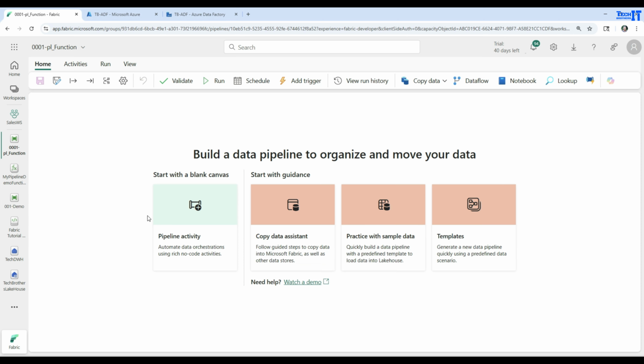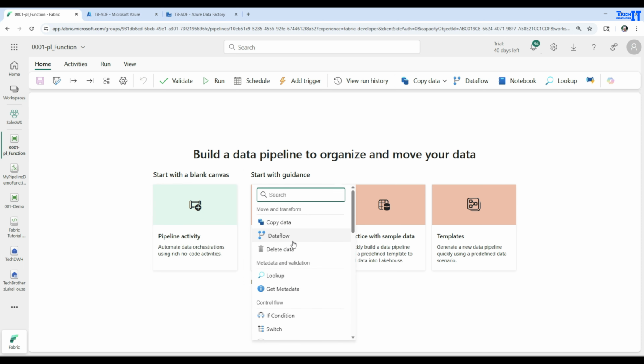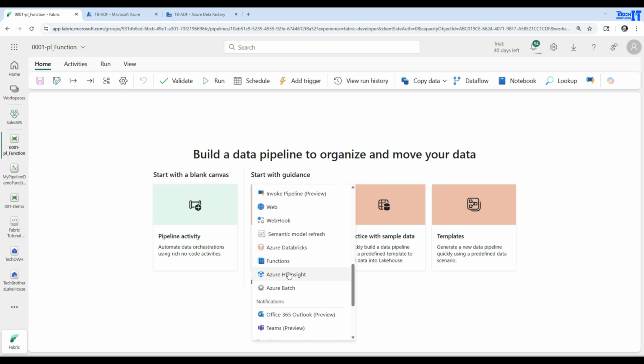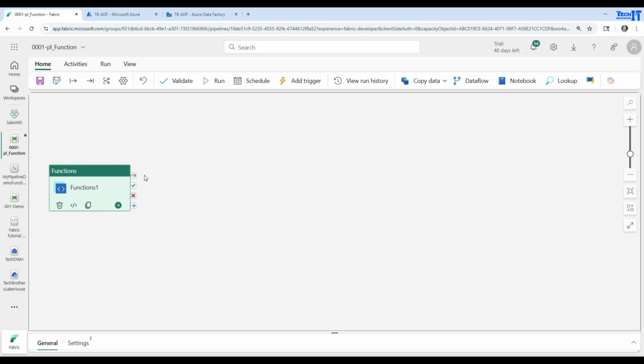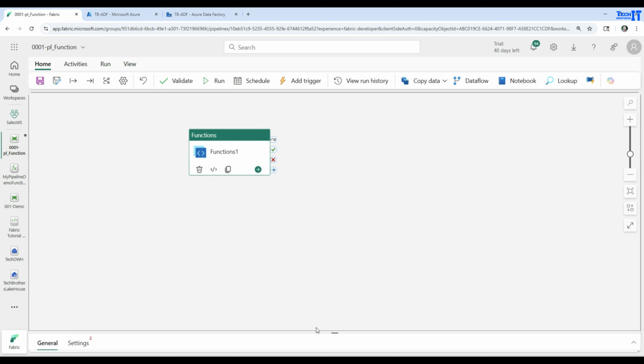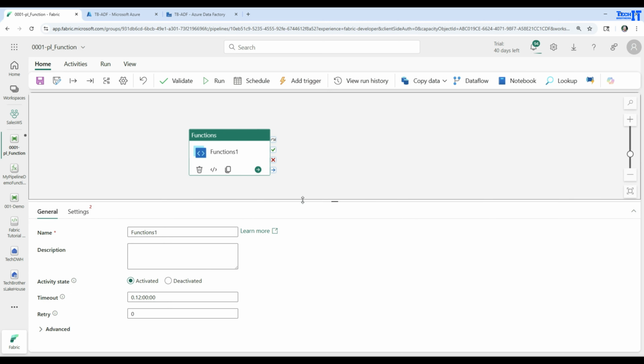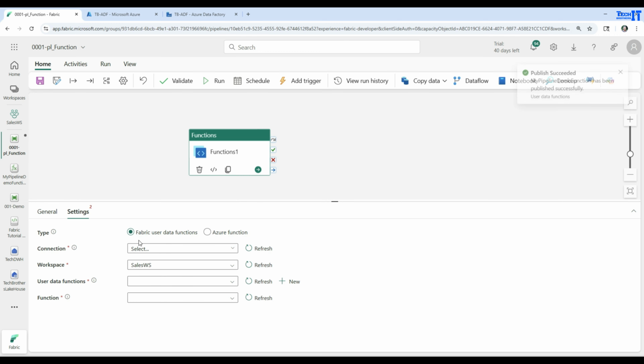So let me click on the pipeline activity here, and then scroll down all the way, and here I'm going to see functions. Now here's my function activity, and I'm going to scroll up a little bit and see the settings. You can check these different settings such as name and description and timeout. I'm going to leave everything as is. Go to settings here, and here is our connection for the functions. Meanwhile, while I was doing this, you can see that it published successfully.